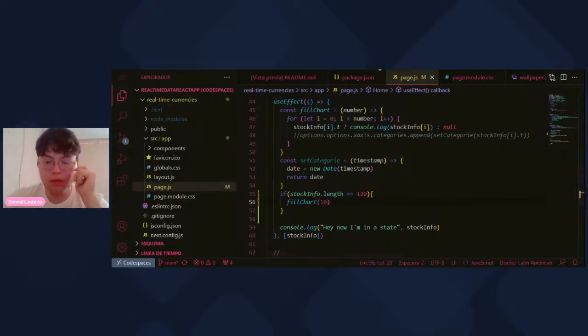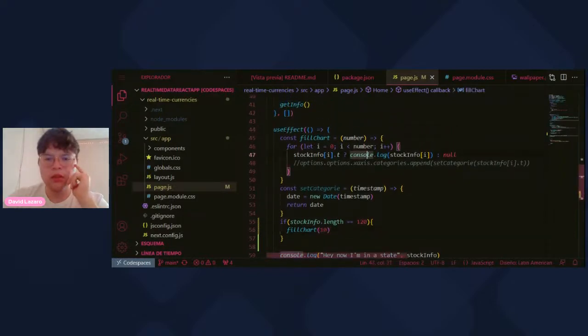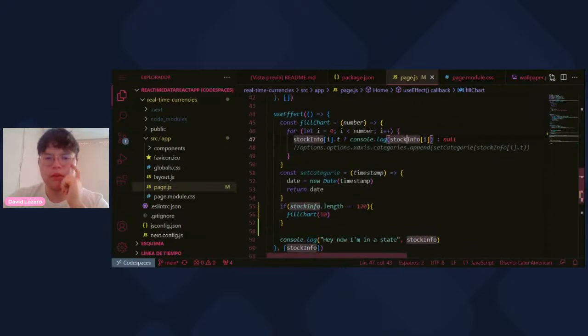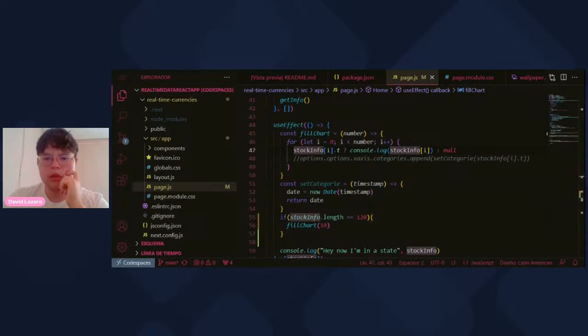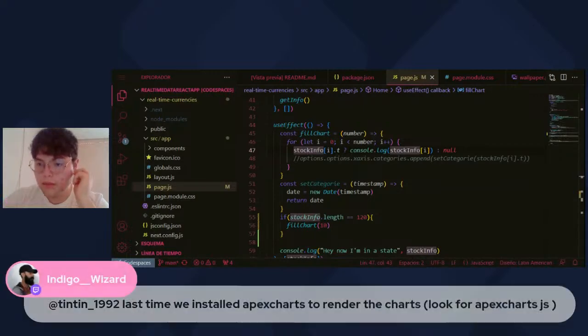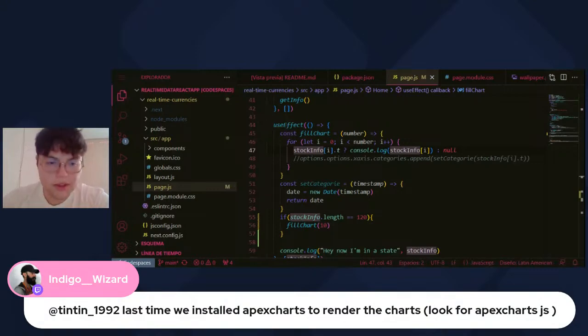So let me see if this works. All right, we're going to just run it again. And yeah, basically it does this, but it doesn't give us the stock info. So, hey, now I'm in the state. We're right now right here. Let's say it starts to render the chart.